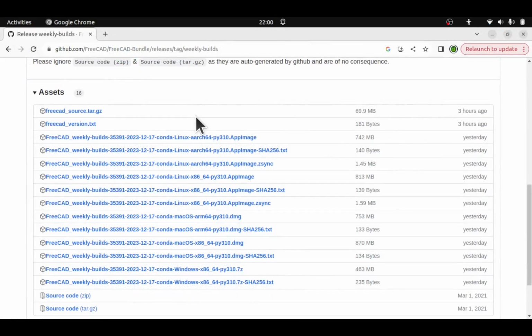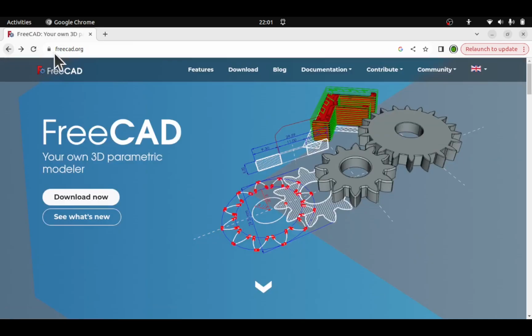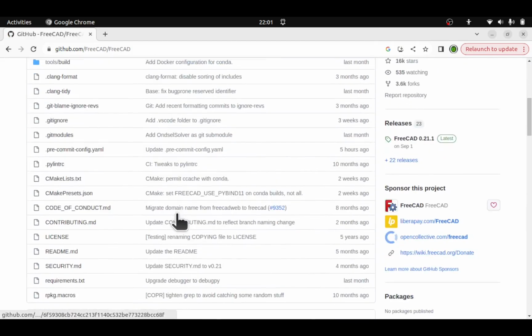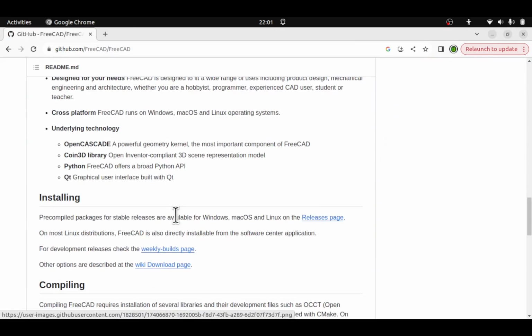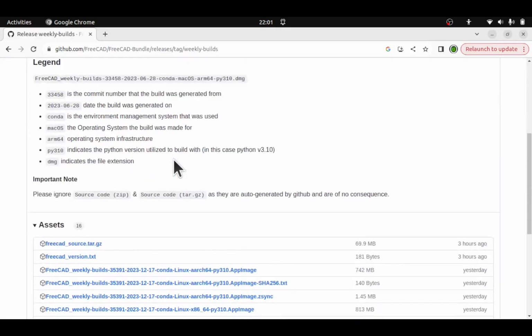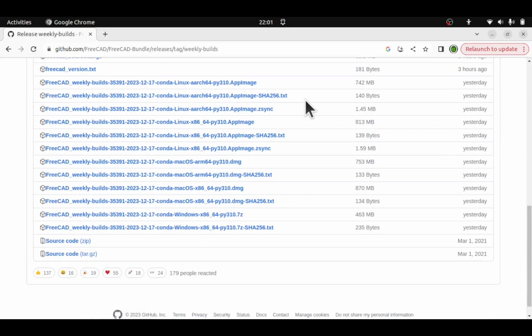If you want to use the weekly builds, then we'll need to use the GitHub page to download them for your desired OS. Now this can be found from the original site, freecad.org, and we come over to the community tab and go to GitHub. So here we have the source repository for the project, and if we scroll right down to the installing, you'll see the weekly builds page here. If we click on that, we can scroll down and we get the links. So first of all, I'm going to install this for Linux, and then we're going to look at Windows.